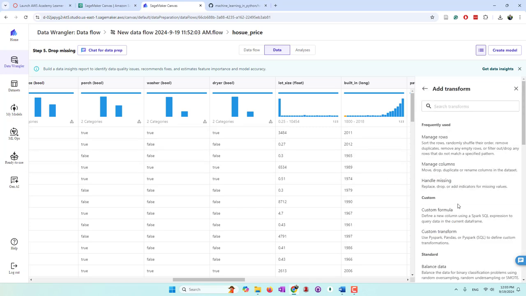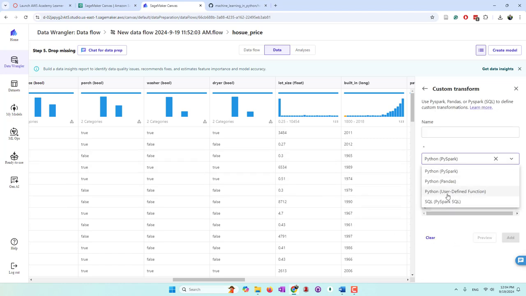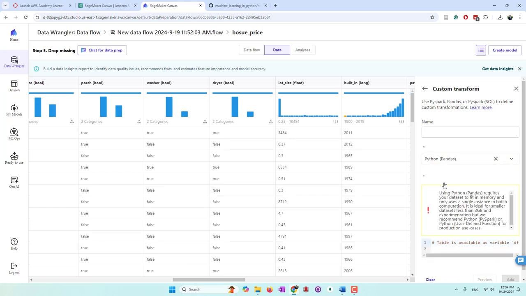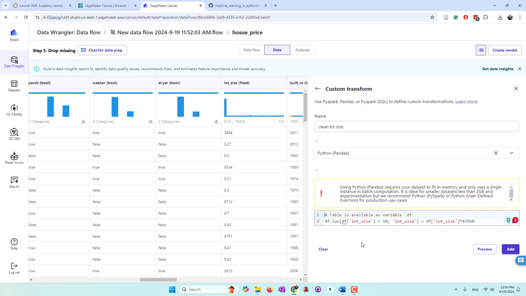So you can use the custom transformer where you can use Python code to handle those errors. I'm going to call this one clean lot size. I'm going to use a pandas DataFrame function to handle this error. Basically, I'm looking at a DataFrame where lot size is less than 10, I will replace the existing value with the value times this number. This number is how many square feet 1 acre equals.